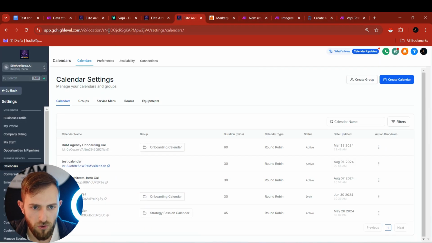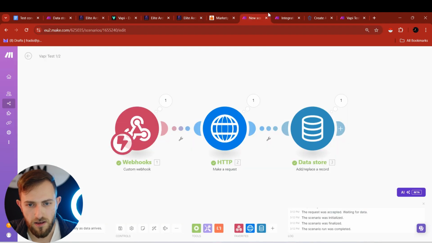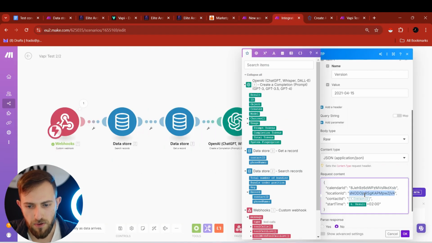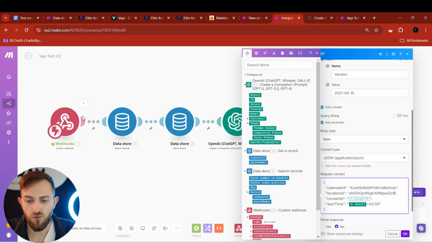Location ID. I have to go back to my sub account, and this is the exact location ID: basically everything after the slash and before the next slash. So I can just copy that and then drop it. It's going to be the same anyway, how you would drop your own location ID here. Now contact ID. This is why we needed the data storage from the first step and then the second step, because otherwise we would not have contact ID in this step, and it is required per the documentation over here.